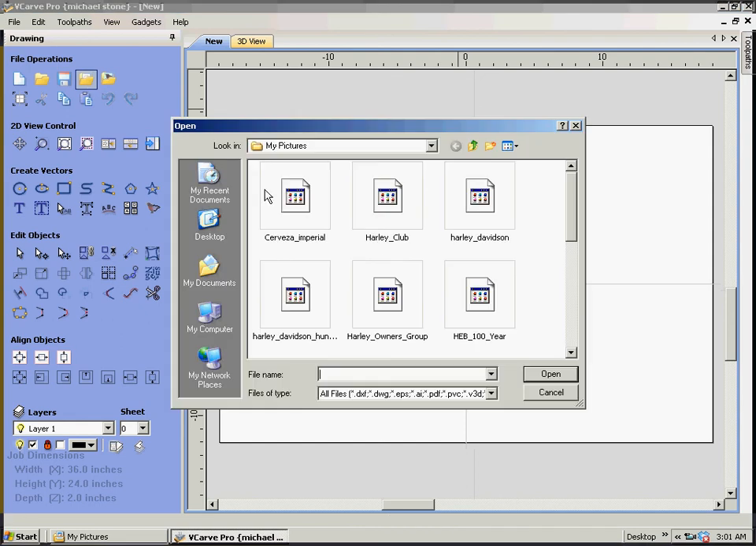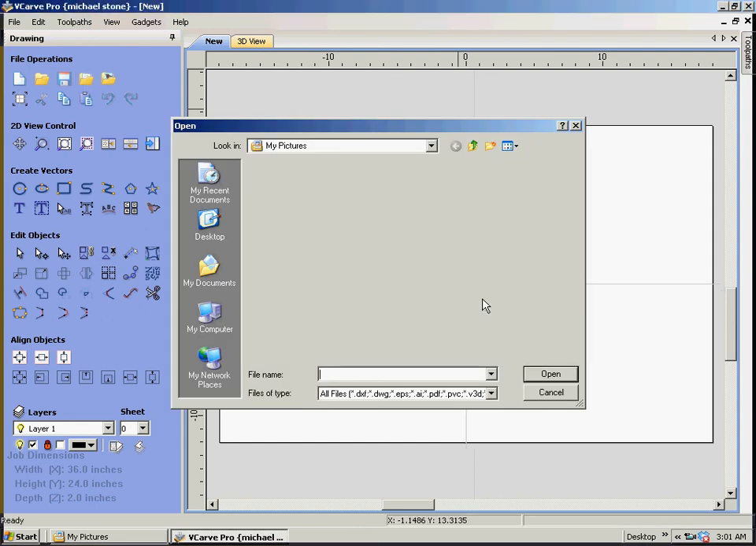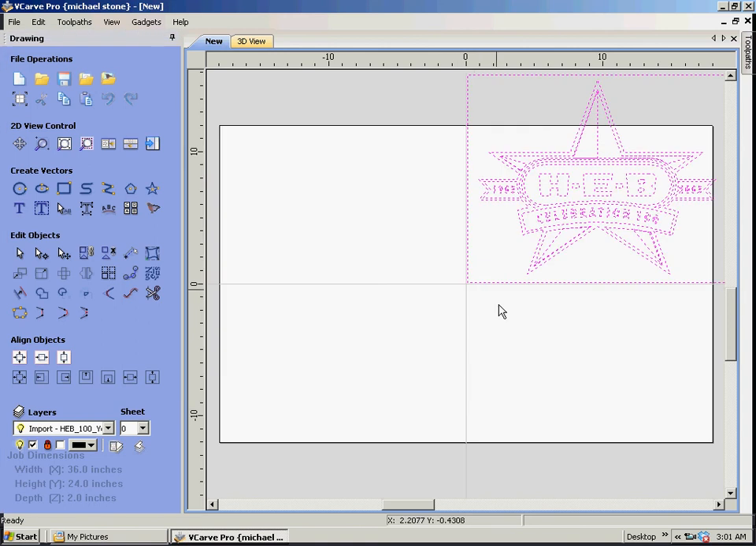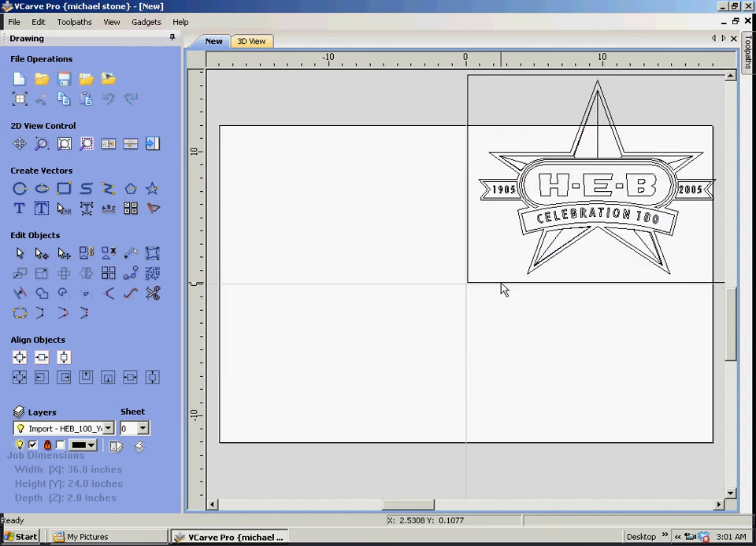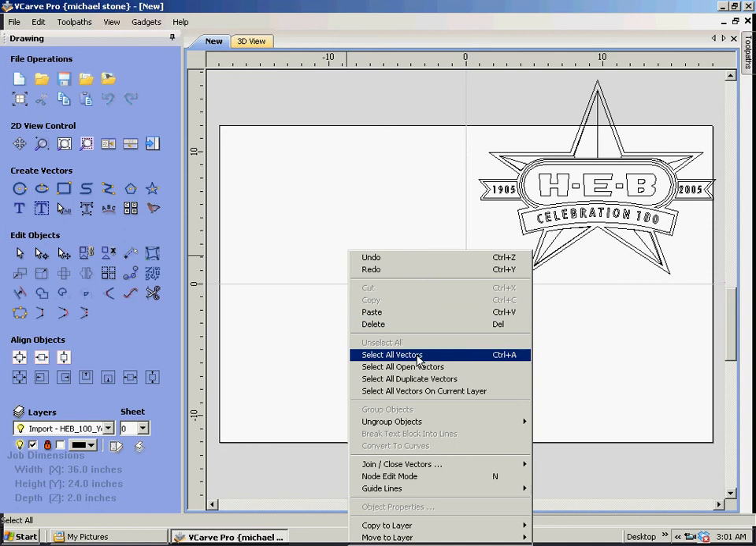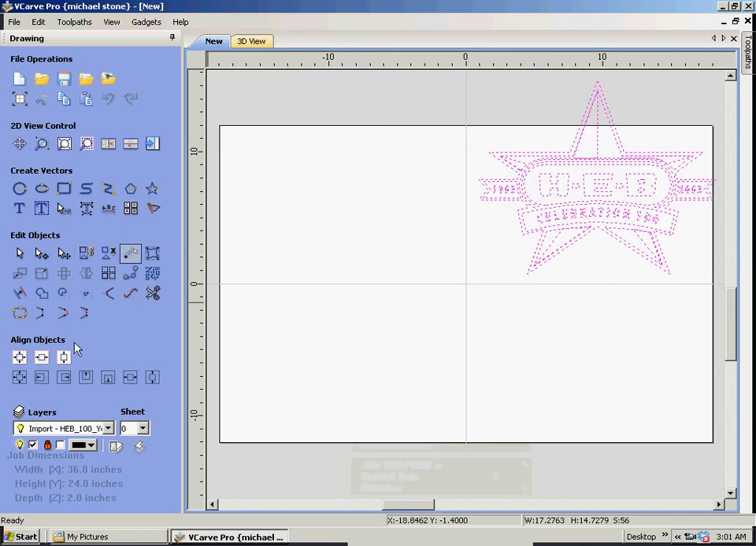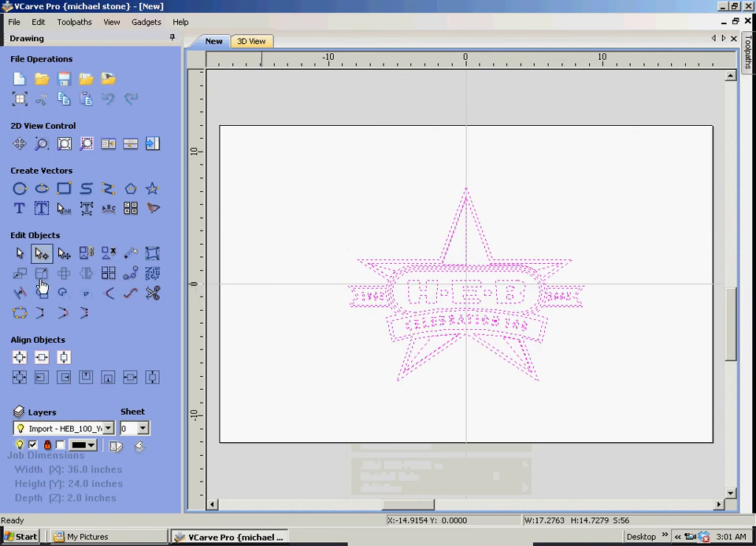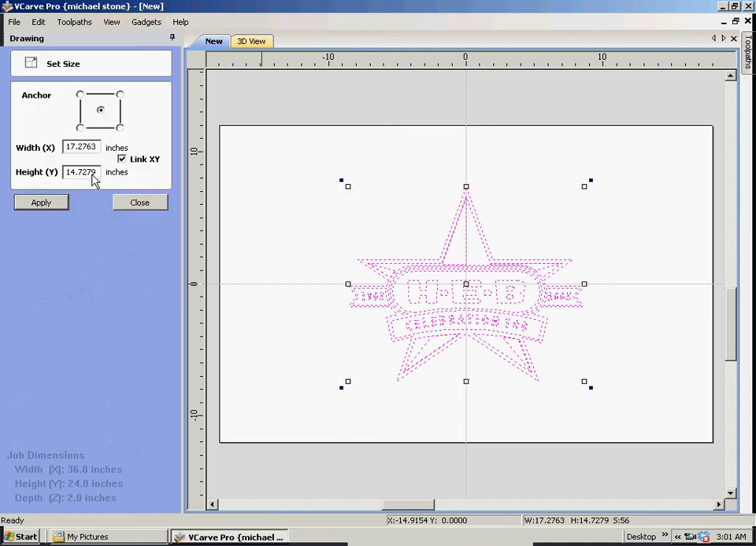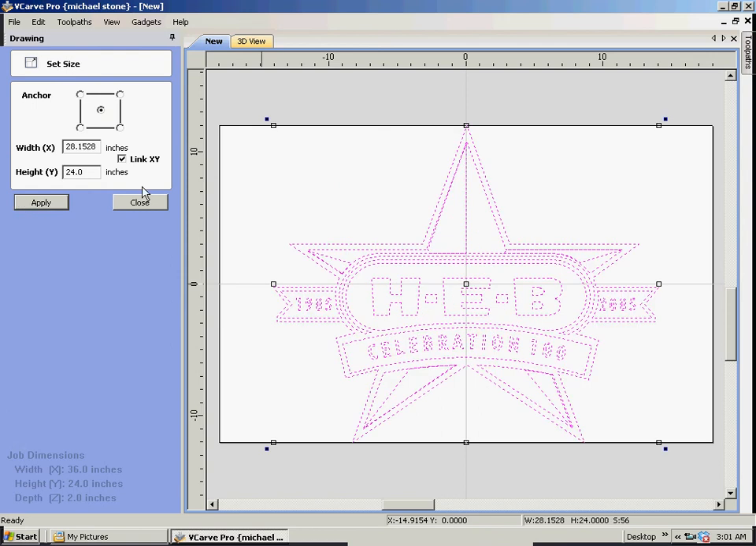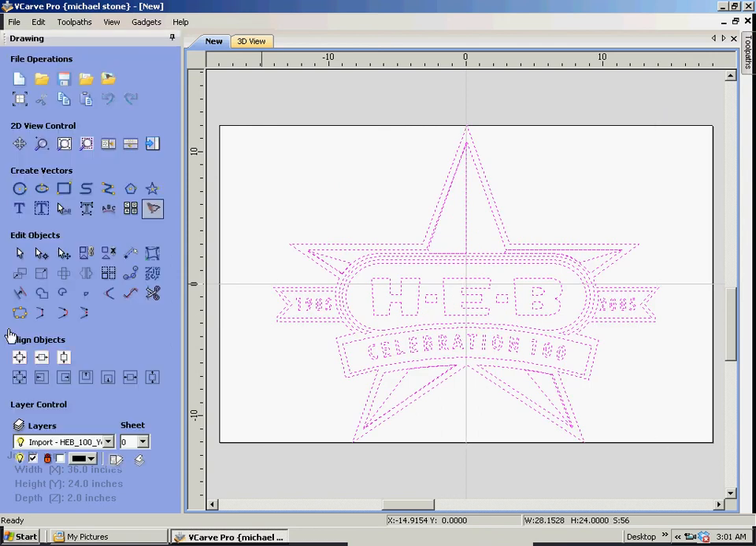Import a vector. We're going to choose this HEB. First of all, I'm going to deselect everything. I'm going to select this outer box. Press delete. I'm going to right click, select all vectors. I'm going to center it in my job area. And then I'm going to go ahead and blow this up by set selected object size. They're linked X and Y to make it in proportion. I'm going to be restricted most with my Y, so I'm going to set that at 24. Press apply. Press close. It's already all highlighted.